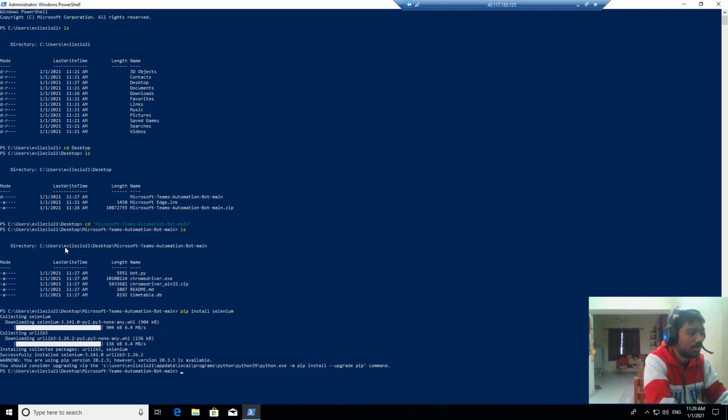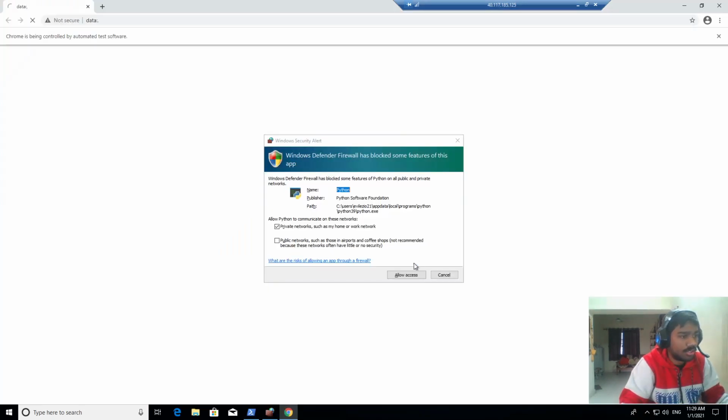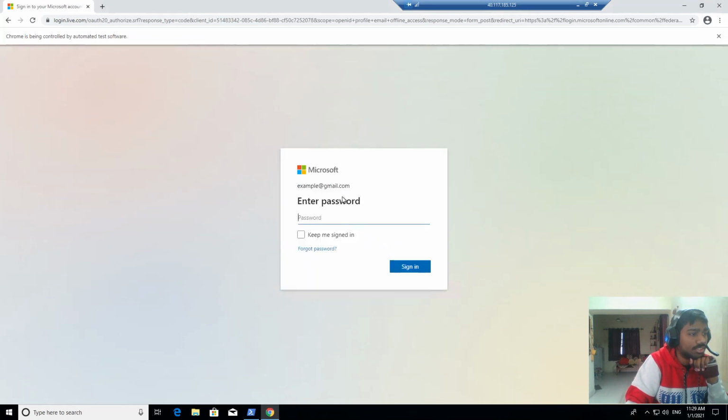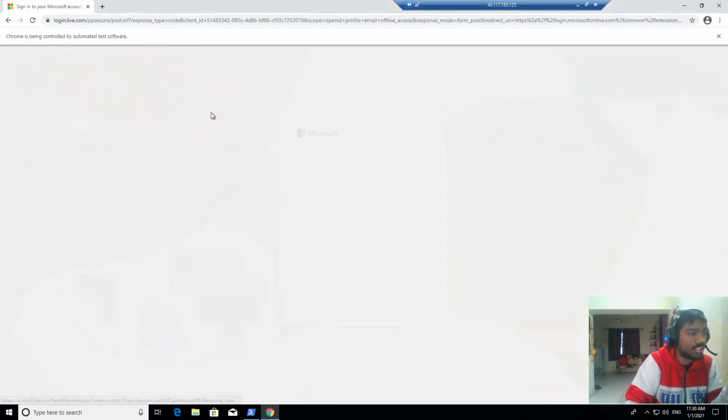Now you just have to simply type Python. This will work only if you have added Python 3.9 to the path, otherwise it won't work. Type the Python keyword, Python and bot.py, and press enter, and it will ask you whether you want to start the bot. Say yes, Y, and enter. It will ask for access. Just click on allow access, and as you can see, this all has been started.